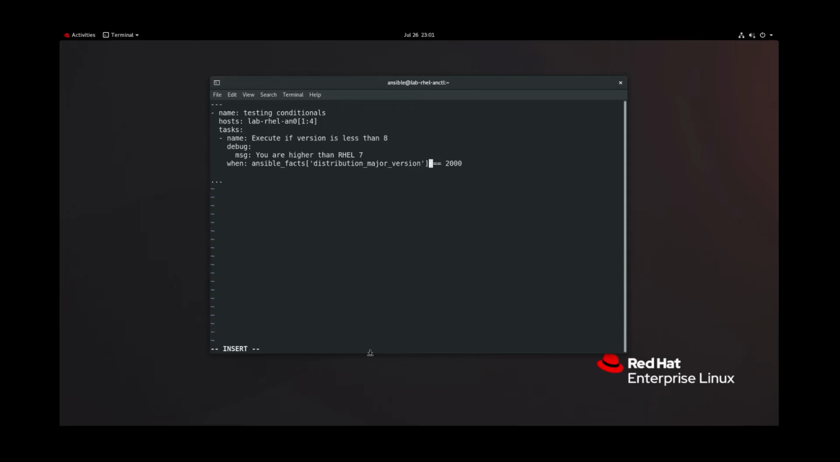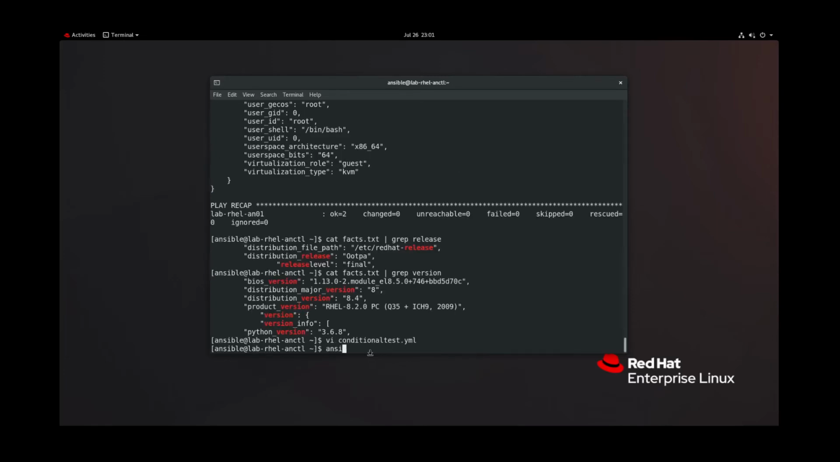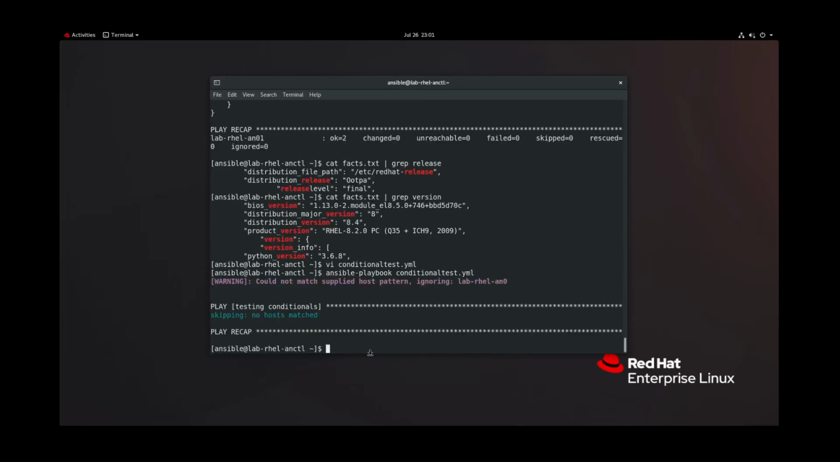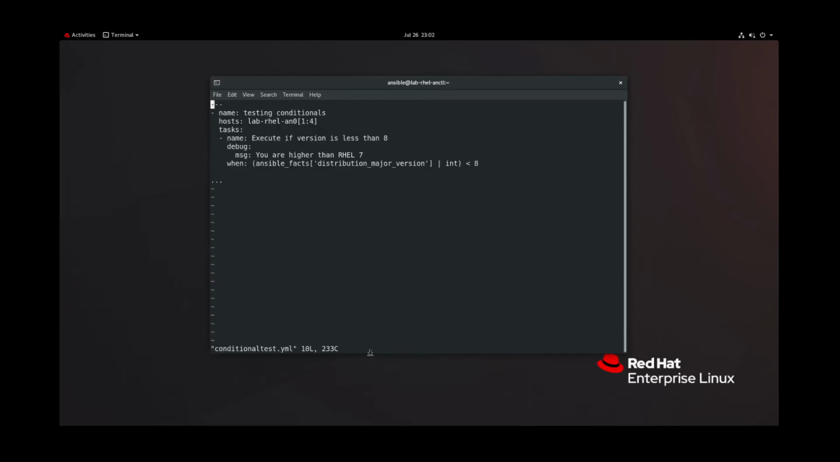So major distribution version. Now what we have to do, and it's going to look like I'm piping it, and I guess I am piping it, but we're piping it to a filter called int, and then we're going to say less than 8. Now you don't have to put this in parentheses. I do sometimes just to make it a little bit more readable for me. And let's see if this works here. Conditional test. Yeah, I didn't figure out the inventory pattern. I was wondering if you could do that or not. I'll have to look that up one day.